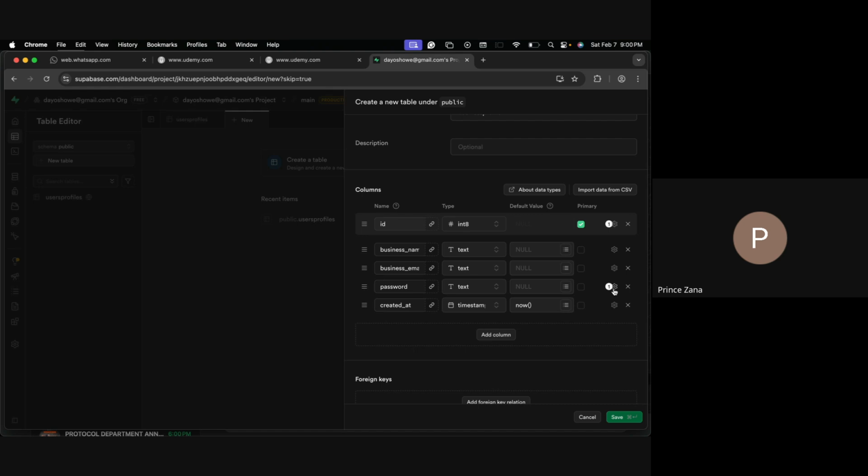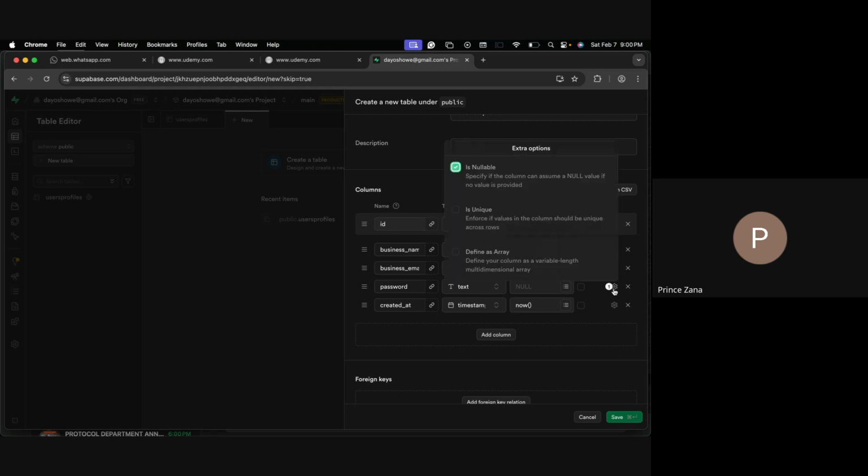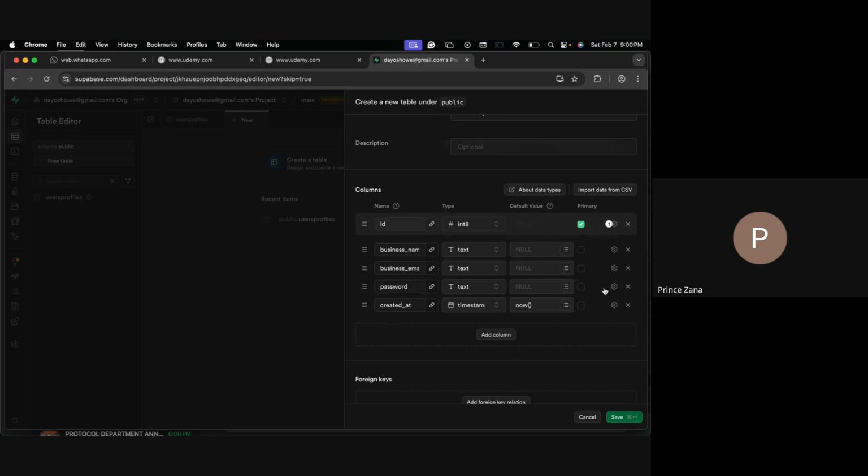Okay. So what's next now? Nothing else. That's all. Now this part, is it nullable? Is it a required field or not? It's a required field. Okay. It's not unique. Password cannot be unique. All right. I think you're done. Save it.